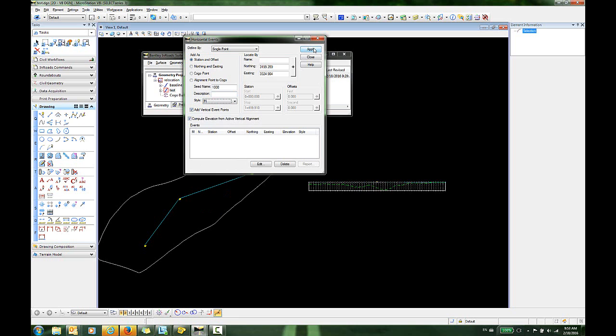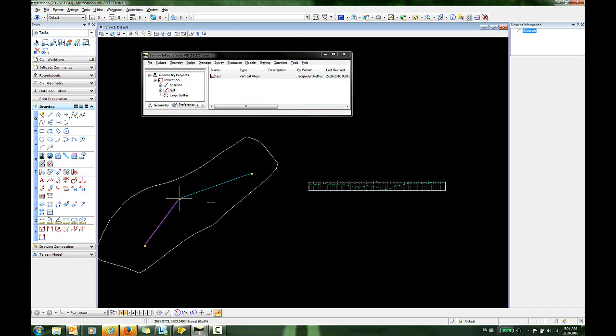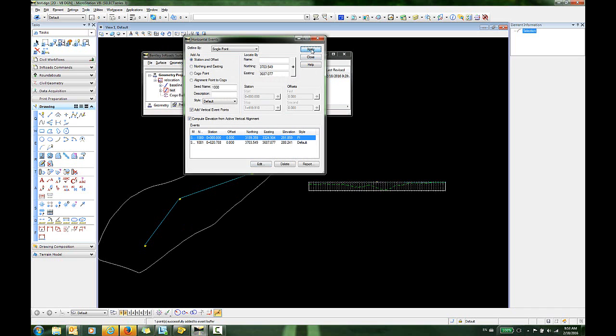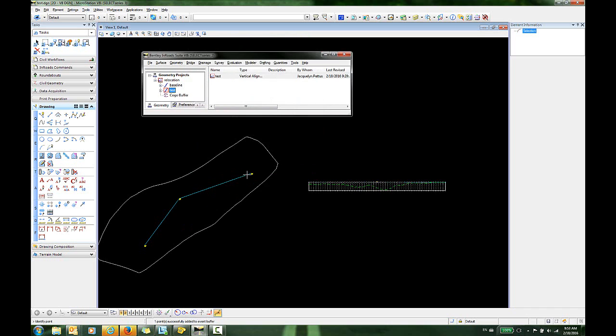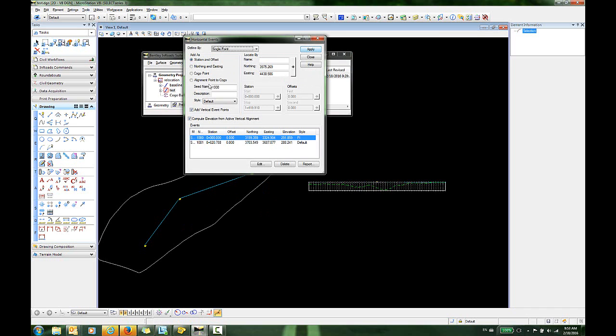So I'll click Apply. And you can see the first point gets created there. It's got the name 1000. And you can see here you have the station, offset, northing, easting, and elevation. Now I can just quickly go through and pick the rest of my points here. And you can see once you get everything set up, you can go through and quickly pick a number of points. So you could easily do 10 to 20 points in just a matter of a minute or so.